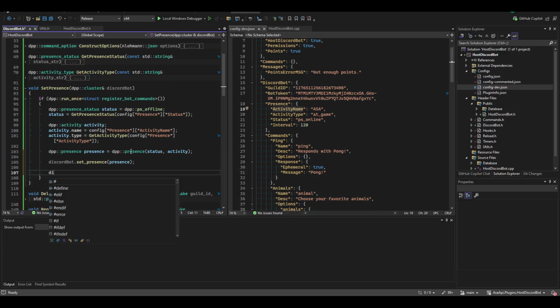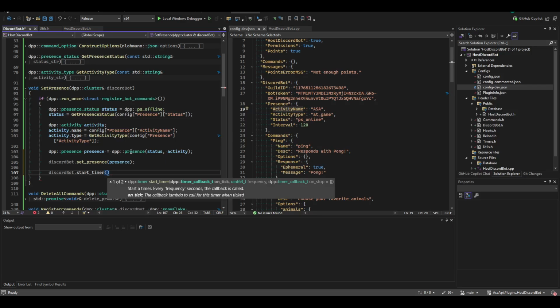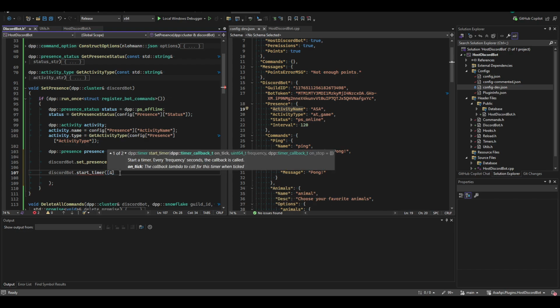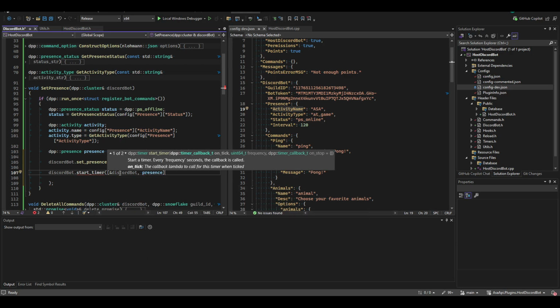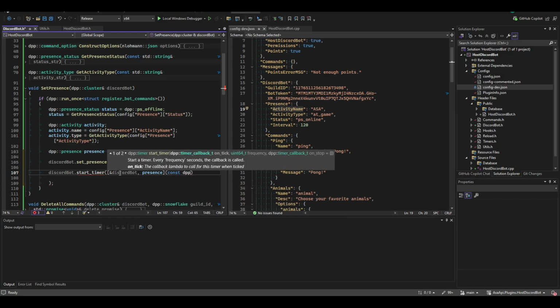I know. Discord bot start timer. This is the timer that I'm saying earlier. I'm gonna make this one. Okay, so start timer, the lambda function, passing the Discord bot and then the presence. Okay, then create a DPP timer and timer.